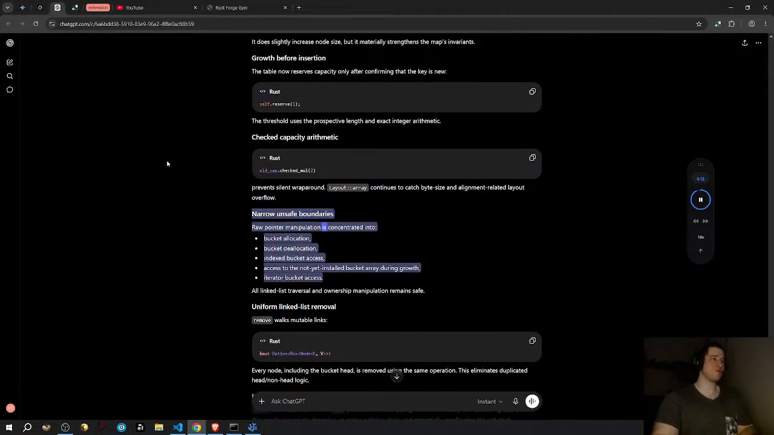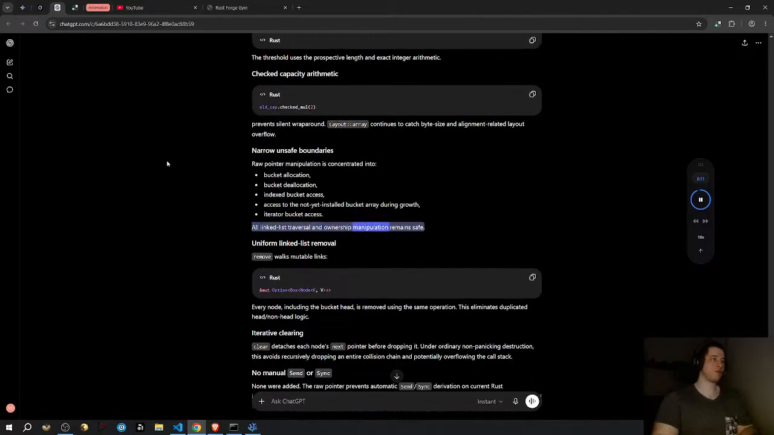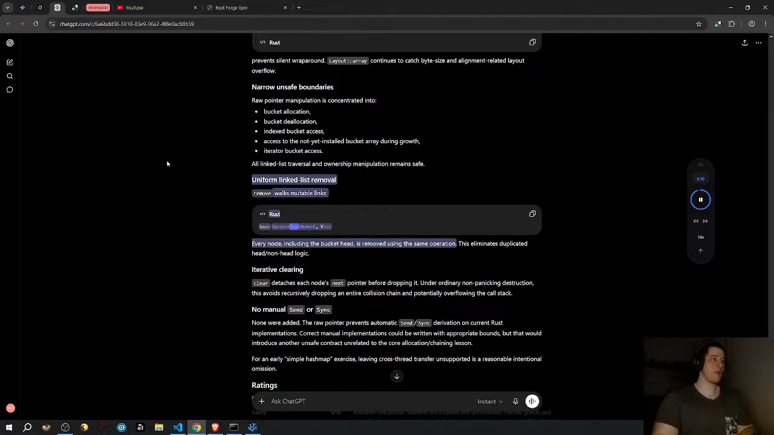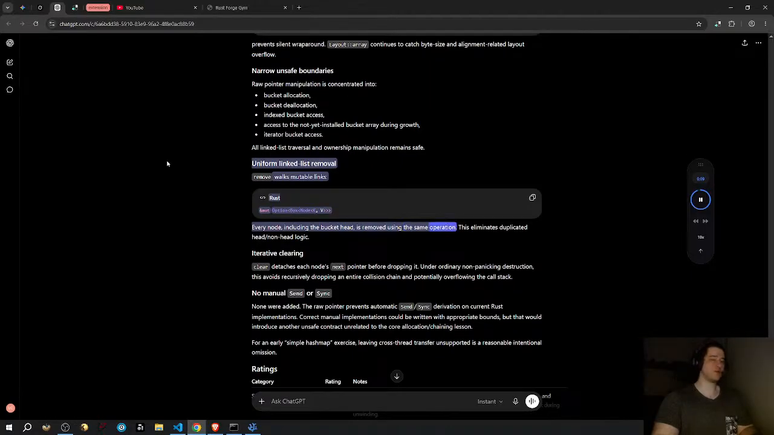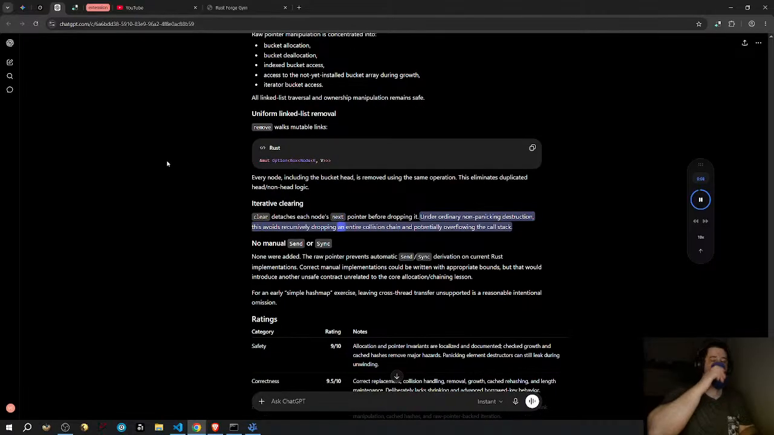Narrow unsafe boundaries: raw pointer manipulation is concentrated into bucket allocation, bucket deallocation, index bucket access, access to the not-yet-installed bucket array during growth, and iterator bucket access. All linked list traversal and ownership manipulation remains safe. Uniform linked list removal: remove walks mutable links, &mut Option<Box<Node<K, V>>>. Every node, including the bucket head, is removed using the same operation. This eliminates duplicated head/non-head logic. Iterative clear: clear detaches each node's next pointer before dropping it. Under ordinary non-panicking destruction, this avoids recursively dropping an entire collision chain and potentially overflowing the call stack.